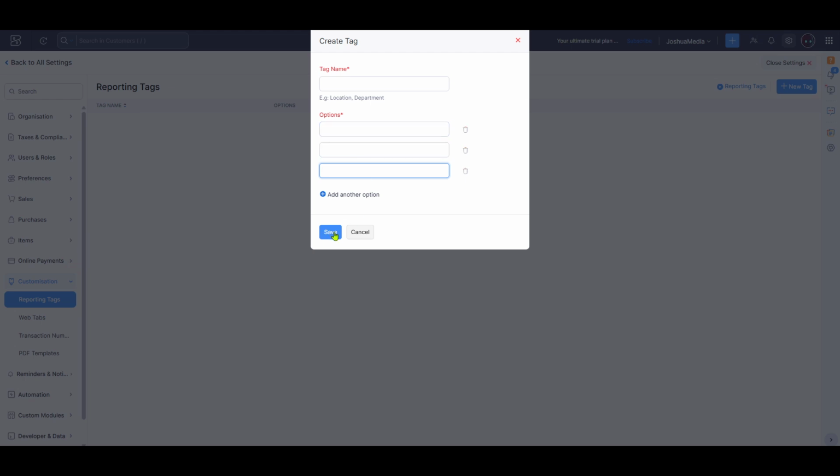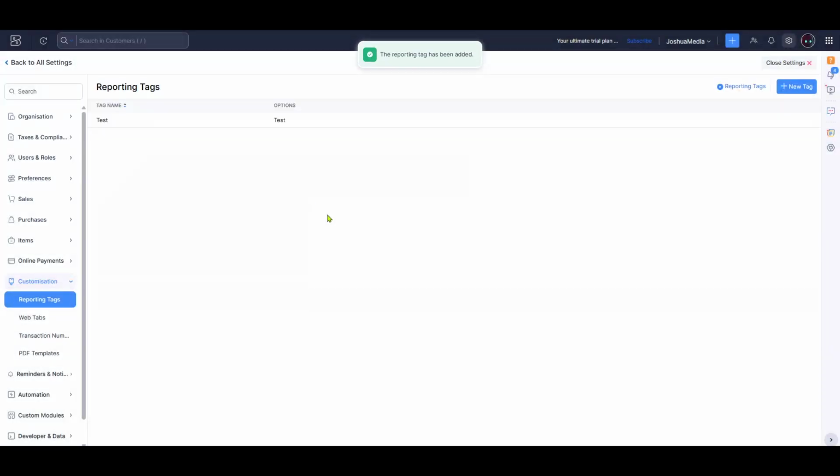Remember, these reporting tags are instrumental for generating insightful reports. By categorizing your transactions strategically, you can better analyze business performance, allocate resources efficiently, and make informed decisions based on accurate data. The flexibility to customize tags means you can tailor this system according to current projects, departments, or any elements crucial to your operations.